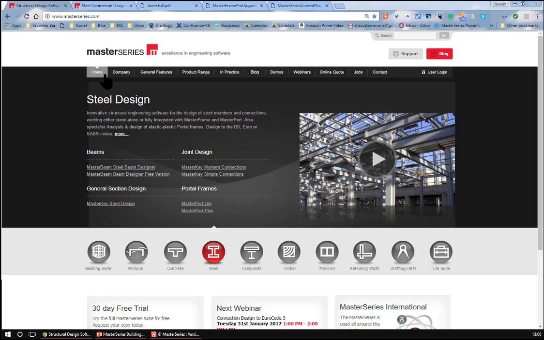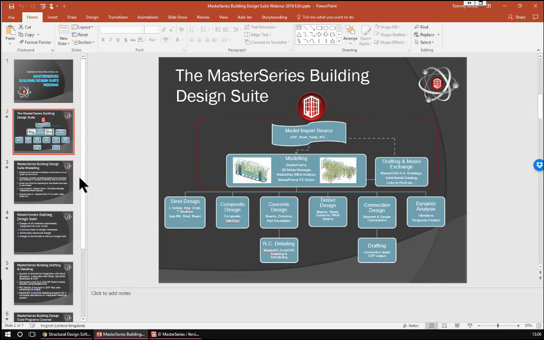The MasterSeries is a colossal program covering steel, concrete, timber, masonry, retaining walls, composite, portal frames, multi-story frames, single span beams. And I thought it would be a good place to start to look at what's included in our building design suite.